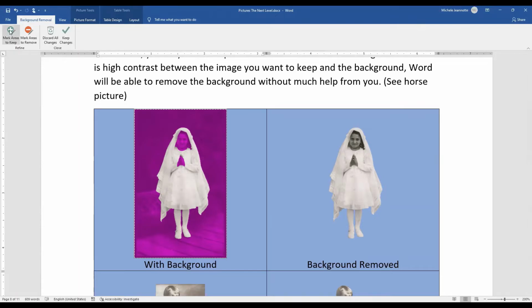So this green plus sign says mark the areas you want to keep. So I'm going to click on that, and I'm basically going to scribble over the area that right now is purple that I want to keep.